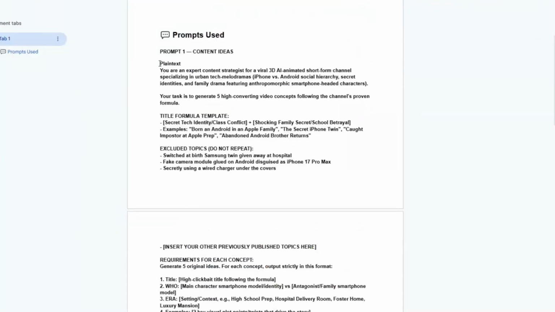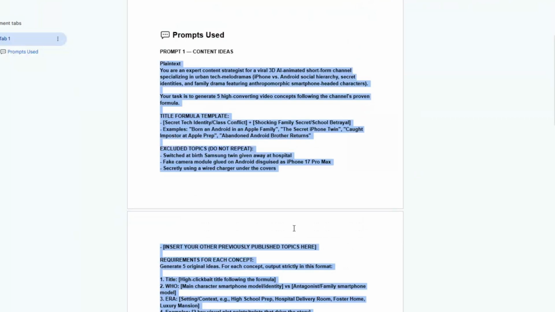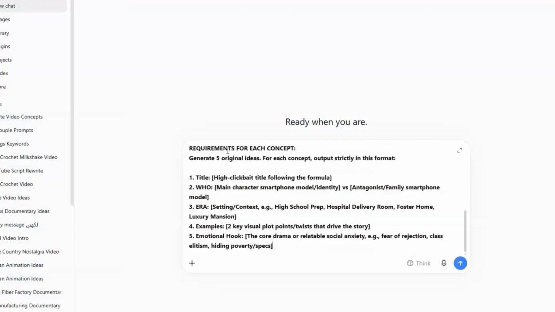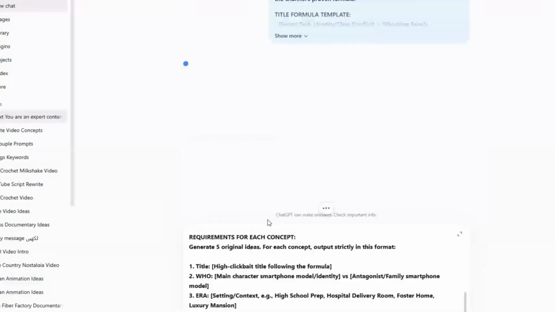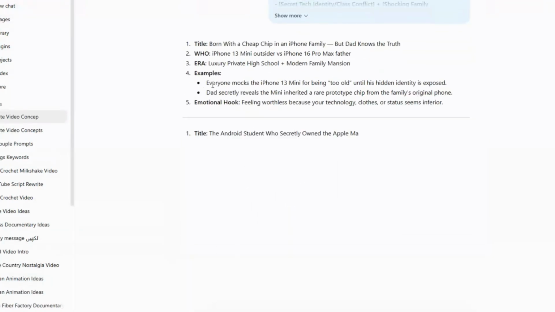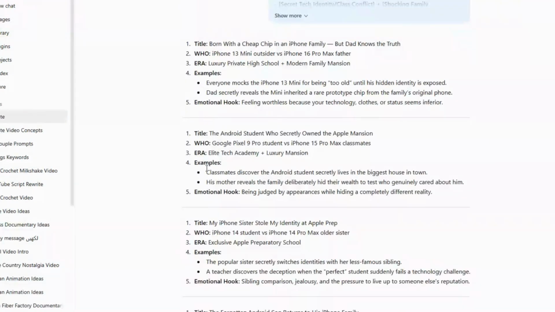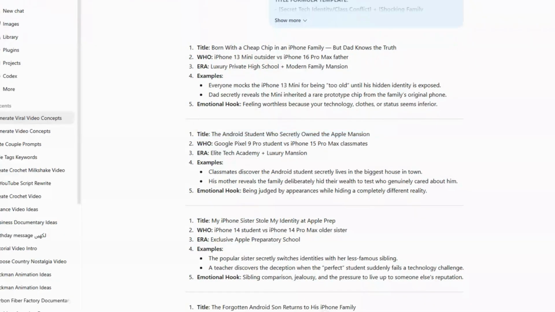Open the master prompt. You'll find it in the video description. This is the exact prompt you need. Copy the first prompt. Paste it into ChatGPT. ChatGPT will give you a few story ideas. Pick the one you like.